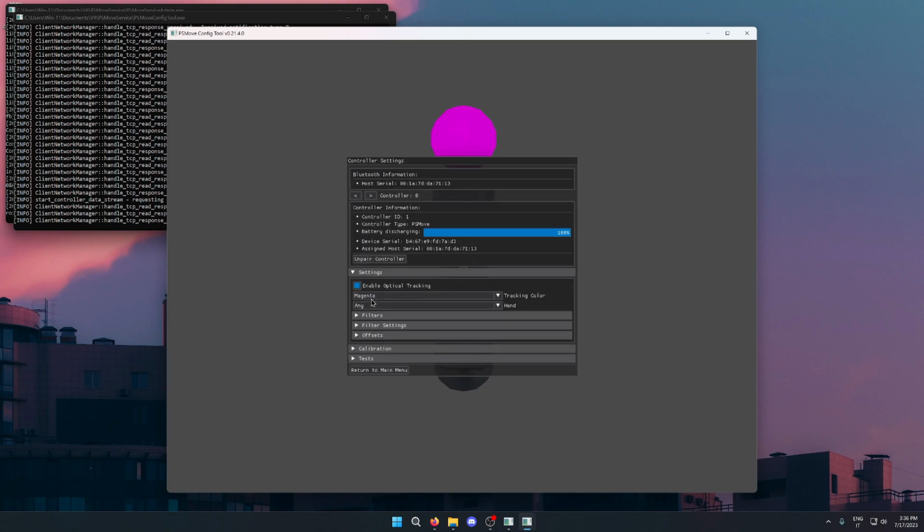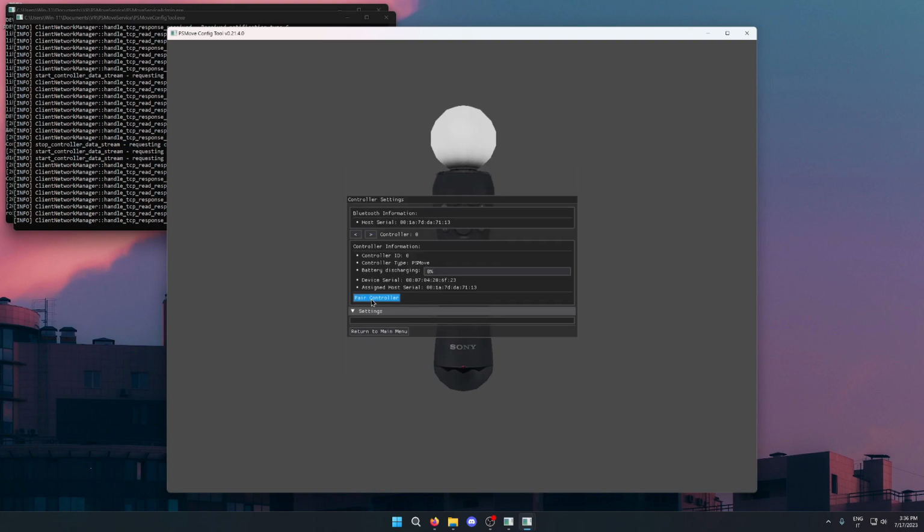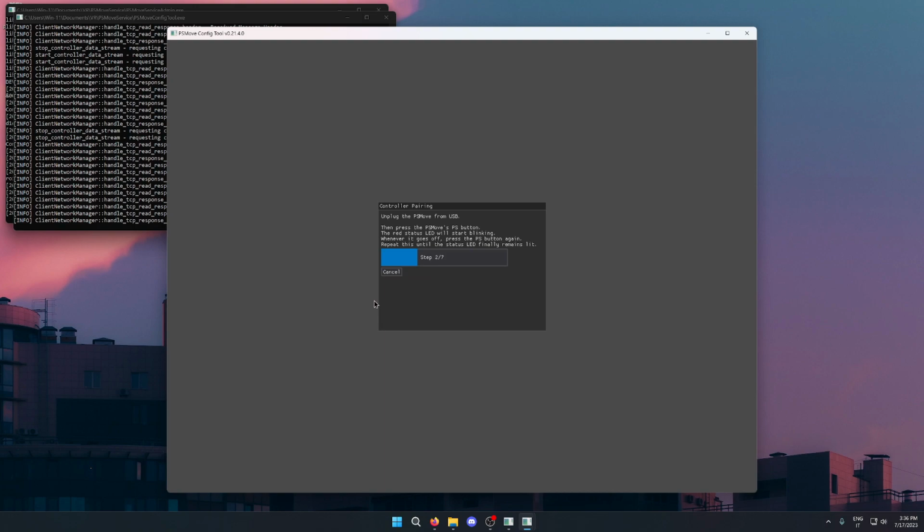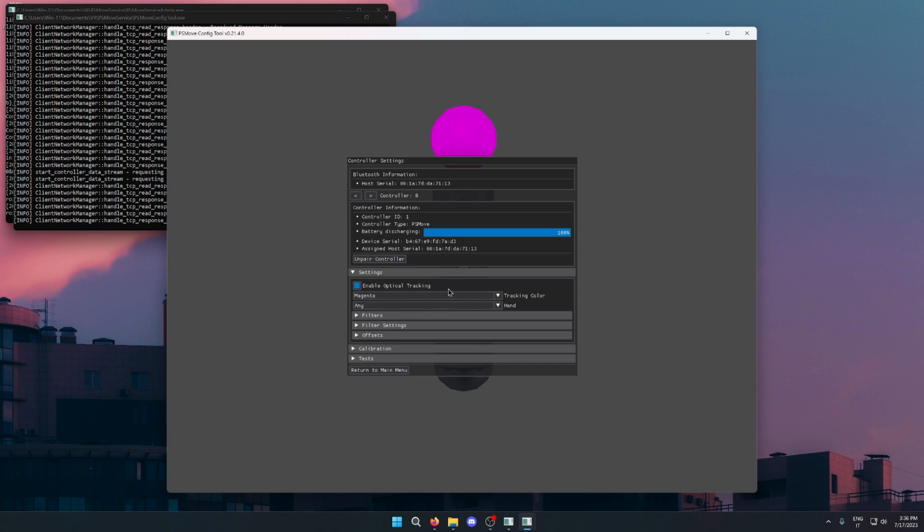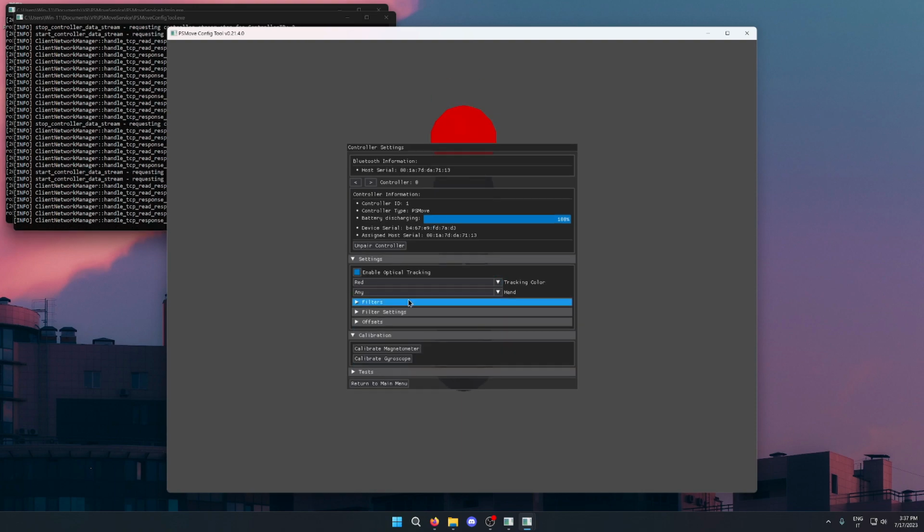Now connect your second controller, click Pair Controller, remove the cable and press the PlayStation button until it's paired. Now set up your tracking colors, in my case it's gonna be red and blue. Place your first controller in the center of your play area, then go to calibration and click calibrate magnetometer.